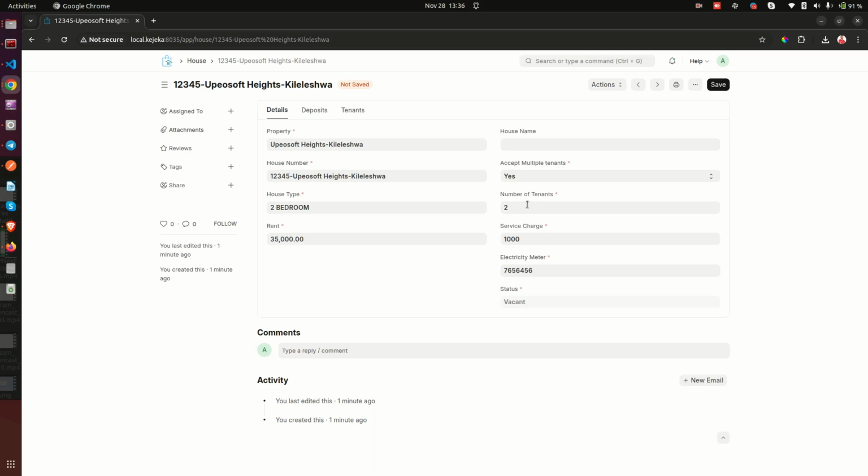But if it's a hostel, then there are 4 people living inside. Those people probably they don't even know each other. Maybe they are going to know each other as they stay there. So the agent will be expecting each and every one of them to pay rent separately. And that is why we have this capability here.